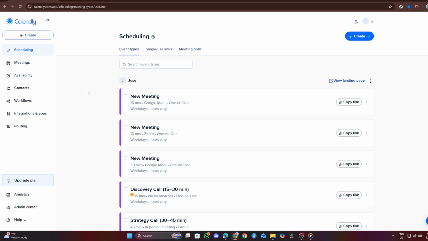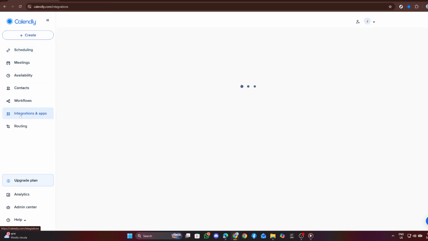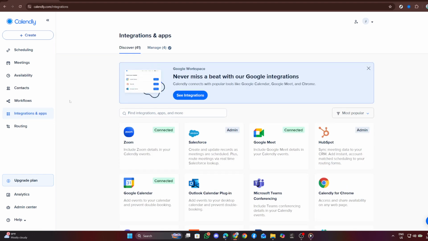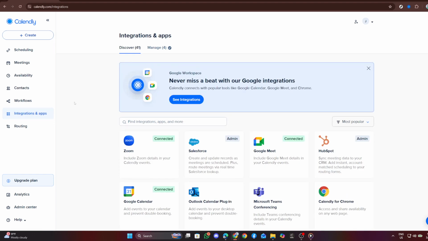Once you are logged in, locate the left sidebar on the main dashboard. In this sidebar, find the option labeled Integrations and Apps and click on it. This action will take you to the Integrations Management screen where you can connect various applications.